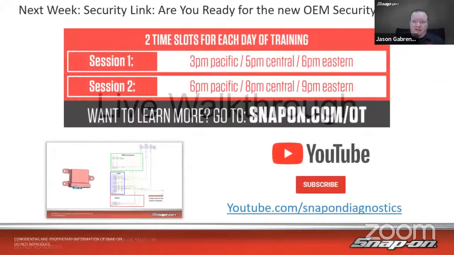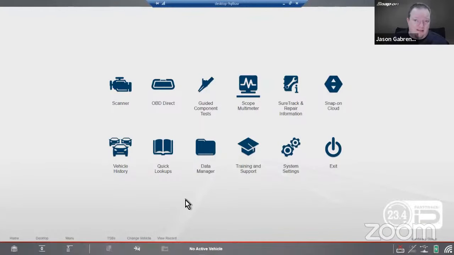So let's go live and take a look at a couple things. We're going to talk about next week here. But let's go look at a few things. As I said earlier, when I'm testing a network, any network, first off, I want to understand what kind of network it is, and I want to understand how it's laid out. Best way to do that is a wiring diagram.